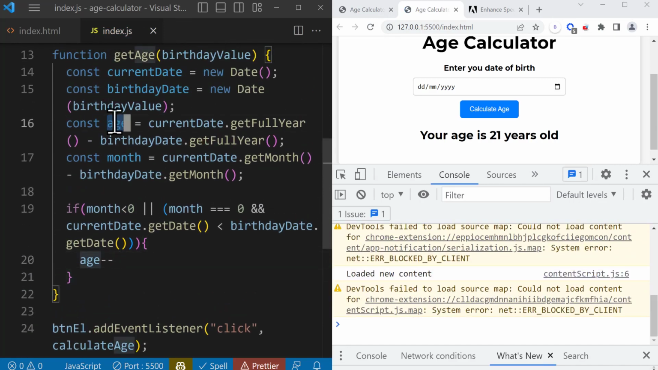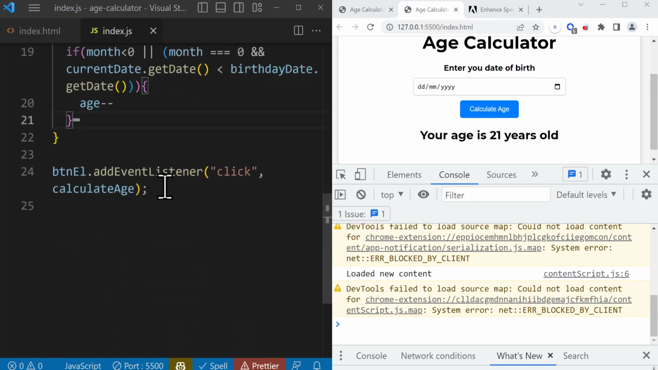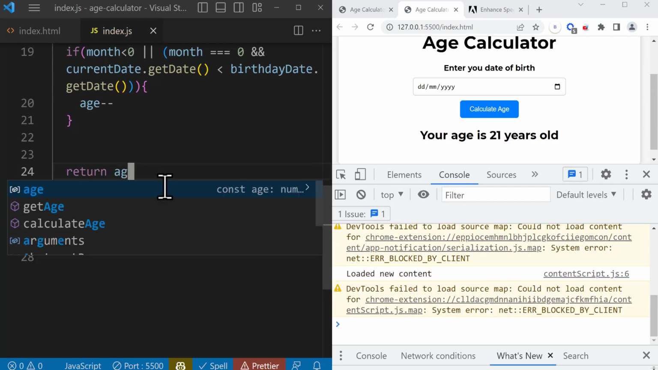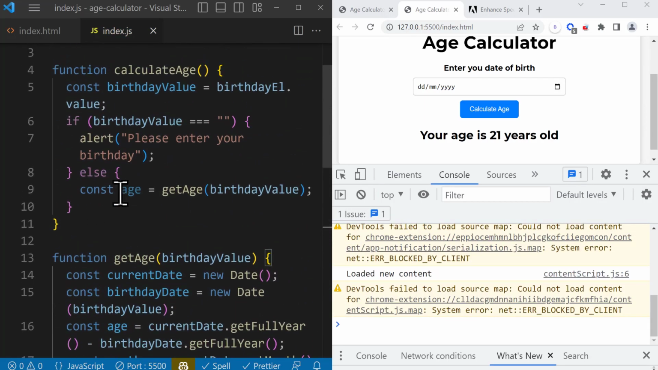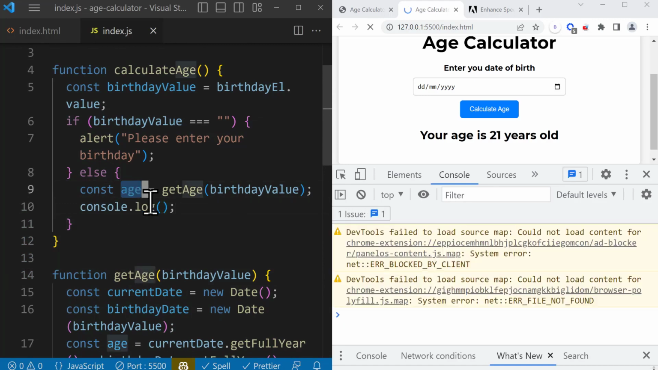So we have the age, for example, 24. Age minus minus is going to make it 23. So now this is going to solve the problem. And then after that, we're going to return the age. We just say return age. So this is going to be the output of this function, getAge, and we get the age here inside the calculateAge. So now here we can console log age.